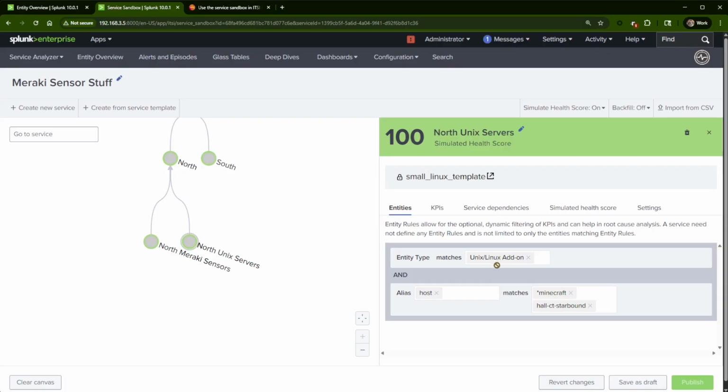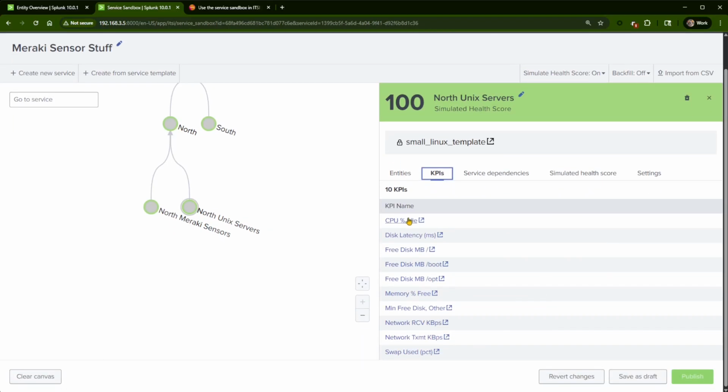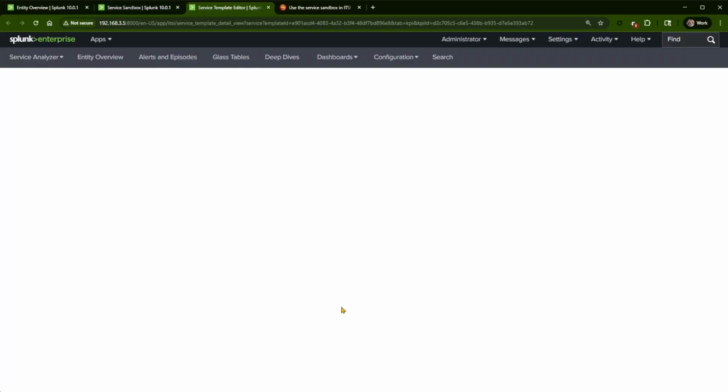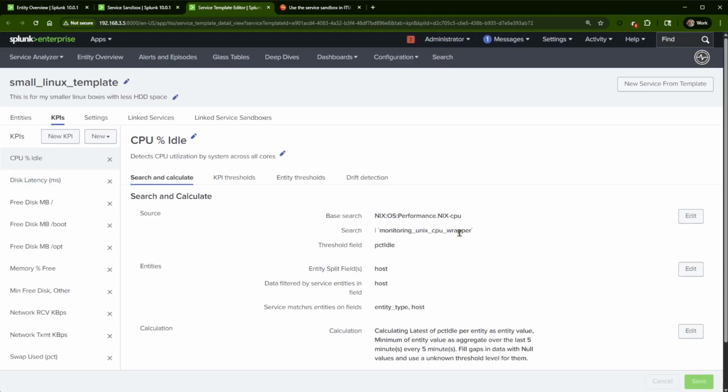But I could build another service template that's maybe not configured to have host names in there. And that's going to be dependent on your team and how you all want to do this. But just know that you can have it there. And then if I'm looking at the KPIs here, if I click on one of these, it's going to take me over to the actual service template and allow me to make changes if I need to, or understand what's going on here.